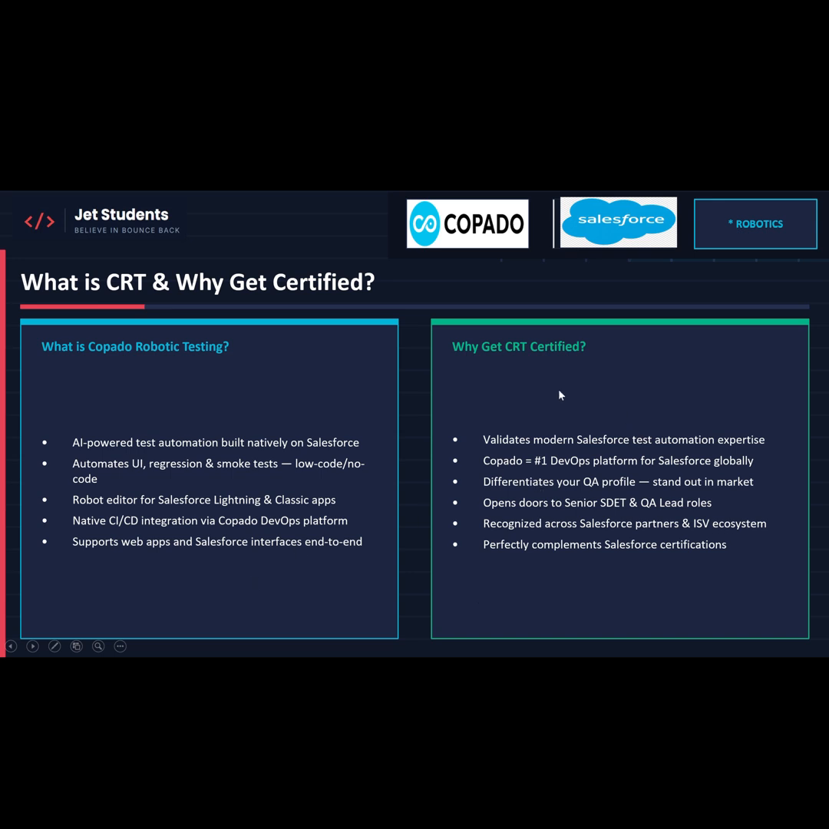So why should somebody get this certification? Basically, if you are in an SDET role or a QA profile and trying to stand out from others, you should definitely get this certification, because these days you may have very good skills, that's a different story, but your resume could not be selected if you do not have certifications. So I always say get a lot of certifications. If you have seen LinkedIn, there are a lot of people who have 10 to 20 certifications. That's why certifications open doors for SDET roles or QA lead roles. And since Copado is one of the leading partners with Salesforce, this certification is a must.